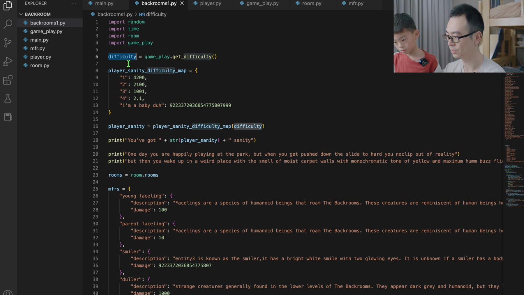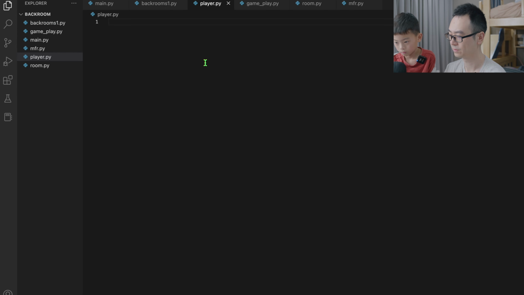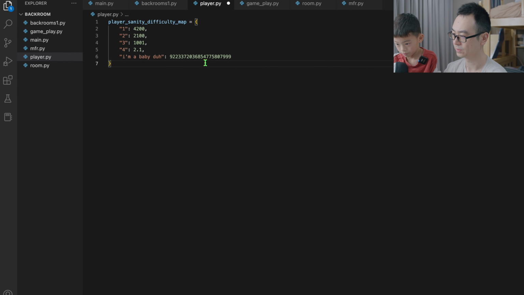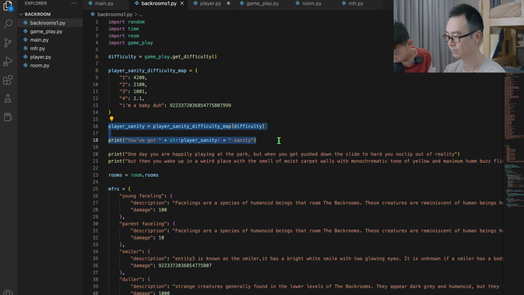So now next we have the player sanity. Where should that logic go? Player. Yes. So in the player, we just need to copy those things to the player. So this is the map. We don't need to use it outside, but this is the part we need to use.